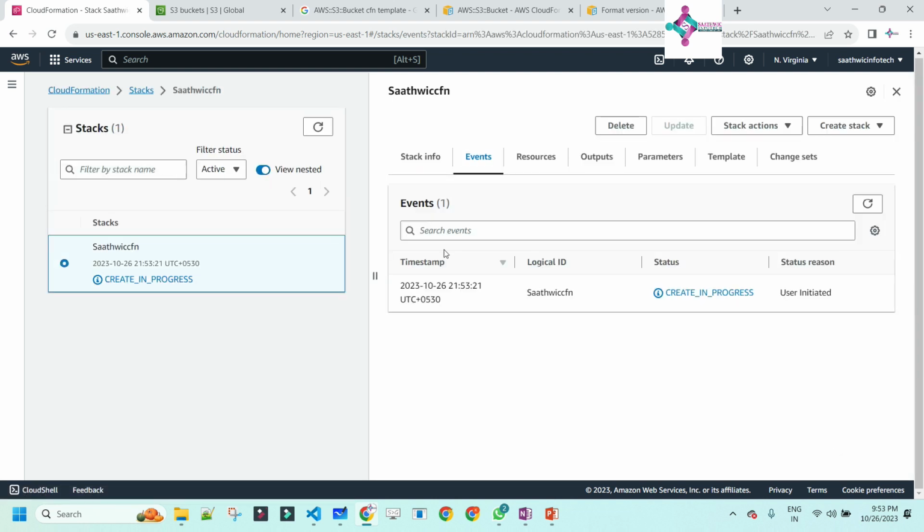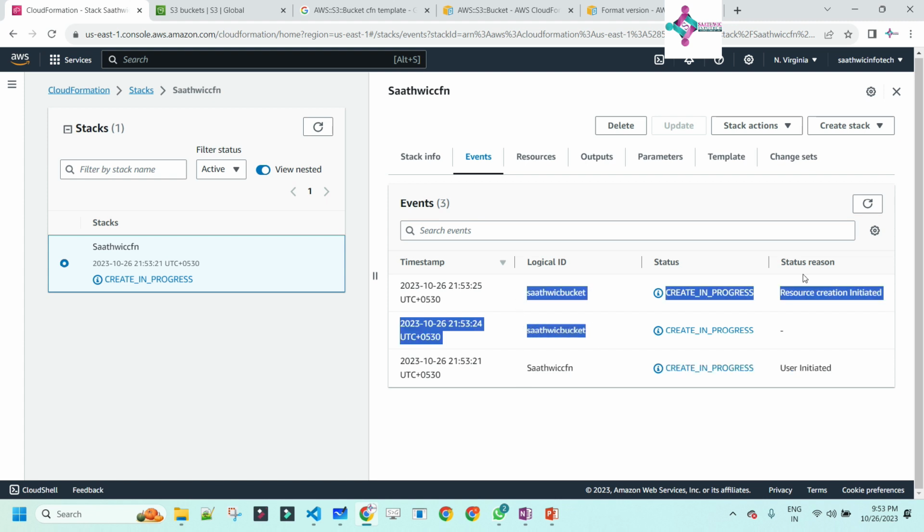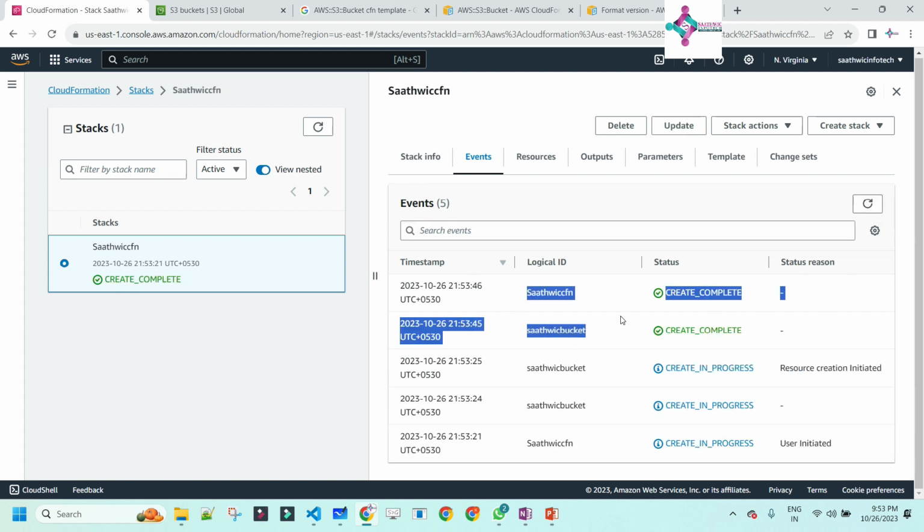Now you see the events are getting fired. These events can be monitored using AWS Config. Let me refresh it. It says creation in progress, creation in progress. So if you see, this is a stack. First it's creating the stack initialization, then it's creating the bucket initialization. I think by this time the bucket should be created. So if you see, the bucket creation completed, and with that the entire stack is also complete. The execution of the entire stack is also complete.